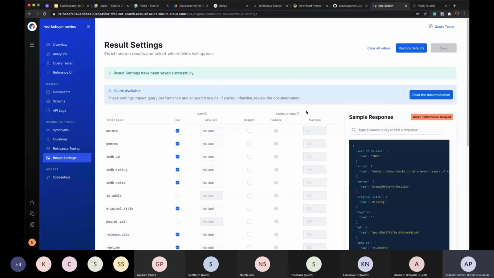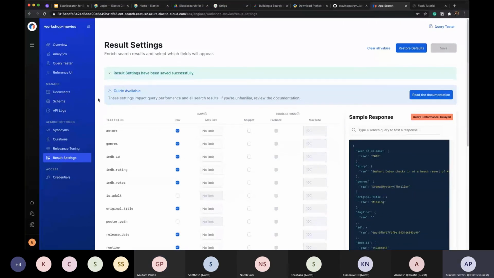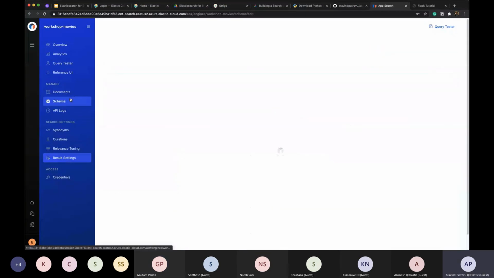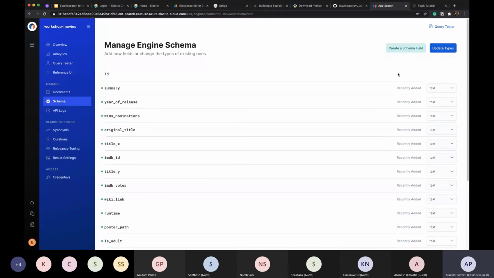Correct. But most of your stuff can be managed through this, like your tuning schema. You can also reindex the data. Say if I think that a specific data type is like geopoint or a date or a number or something, you can reindex the data, update the types, or you can create a new field as well. Okay.